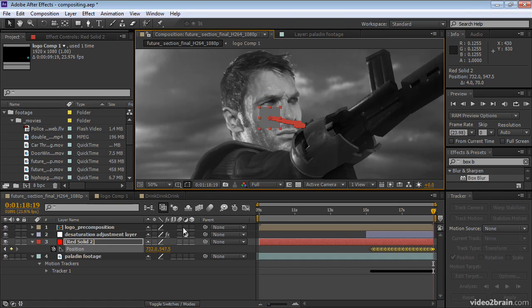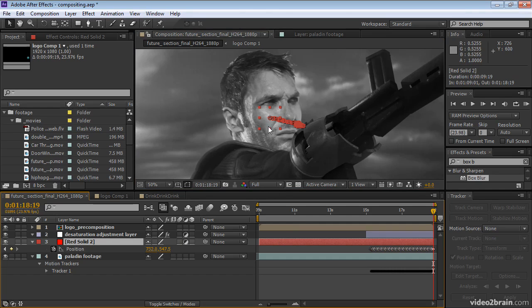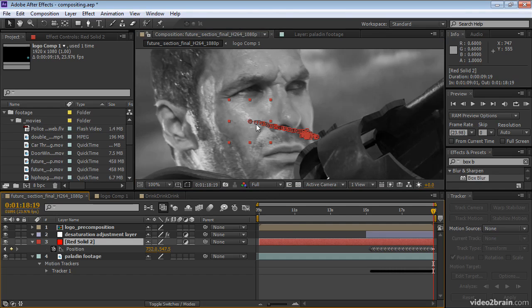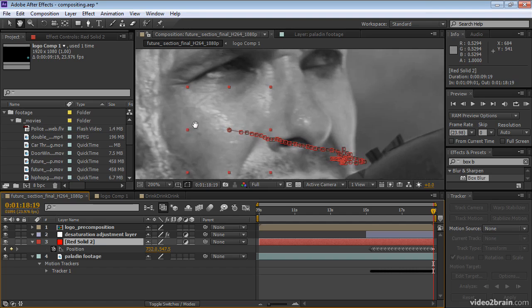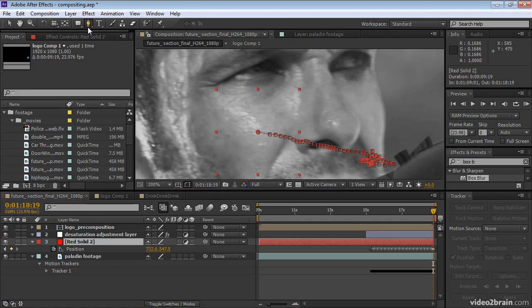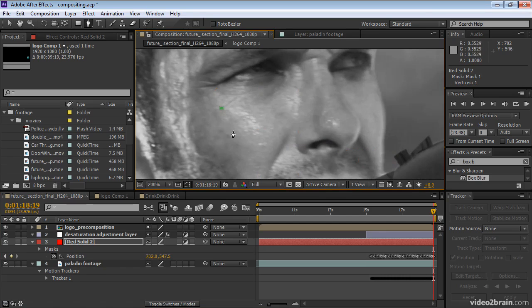Now, I'll make this solid an adjustment layer by clicking its adjustment layer switch, and it disappears, but I can still draw a mask on it as long as it's selected, which it is. I'm going to zoom in, and with the pen tool, draw a mask.